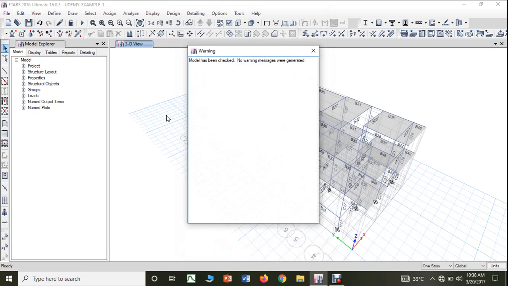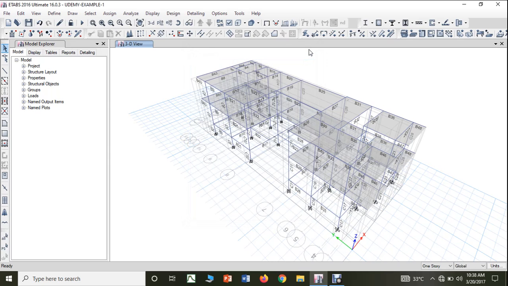You can see that once the model is checked, if there is any error, the error will come here. Otherwise it will show the model has been checked, so no warning messages were generated. It means there are no overlappings of beams, frames, shells, everything is proper. We can go for analysis.